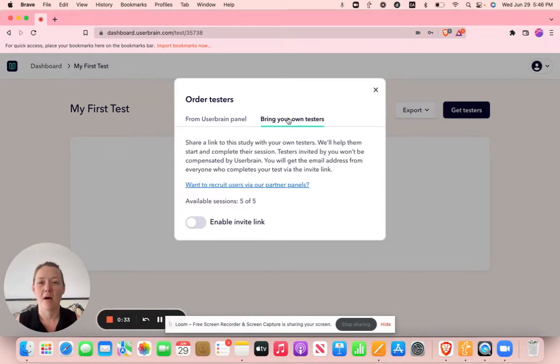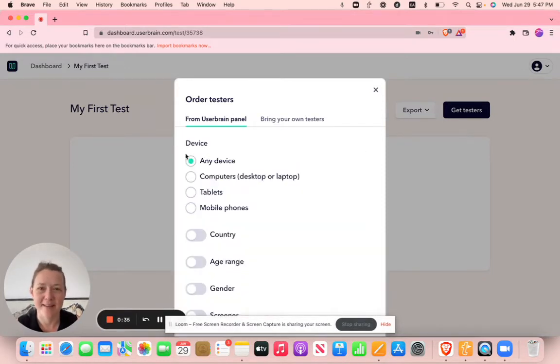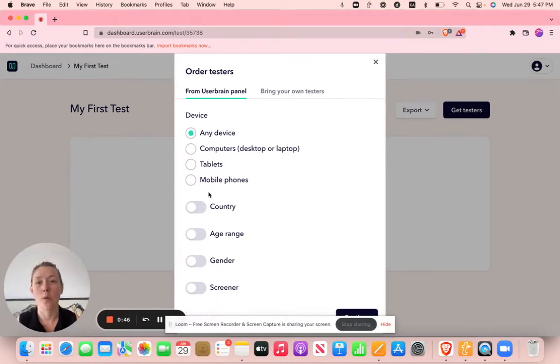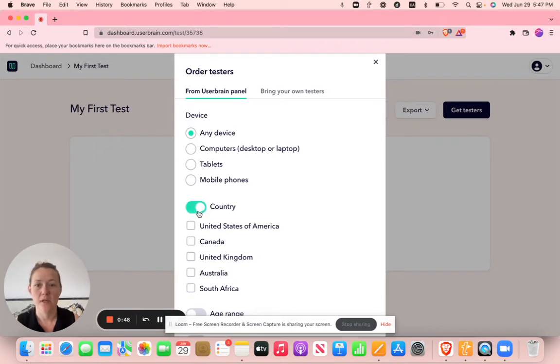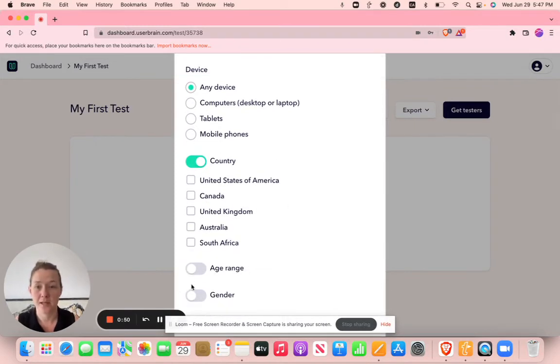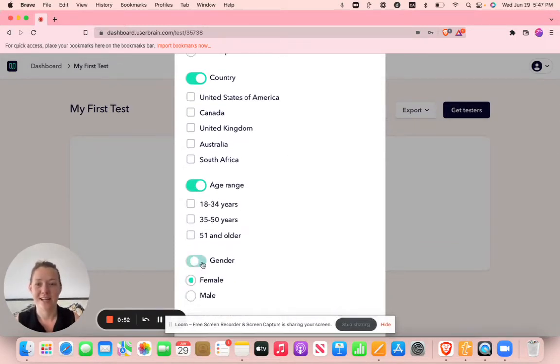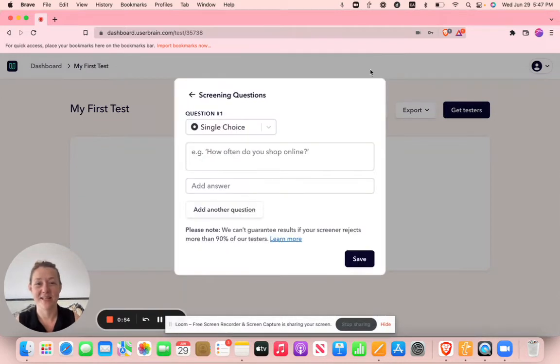Now, on the UserBrain panel, you're able to choose from computers, tablets, or mobile phones. And this is coming from 85,000 testers. Of course, as you limit the demographics, it's going to reduce the size of that pool. So you can choose country, age range, gender, and you can even add a screener.